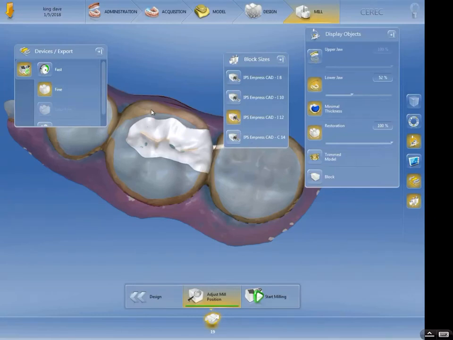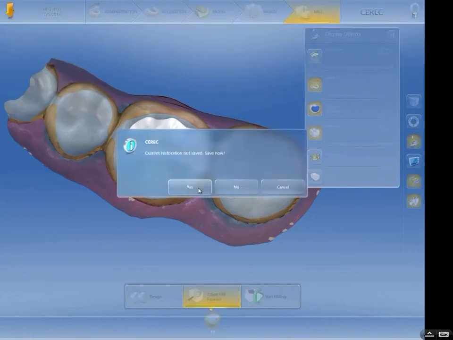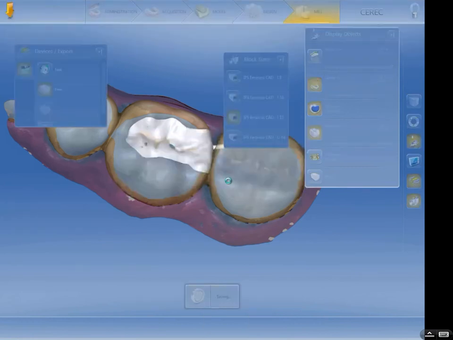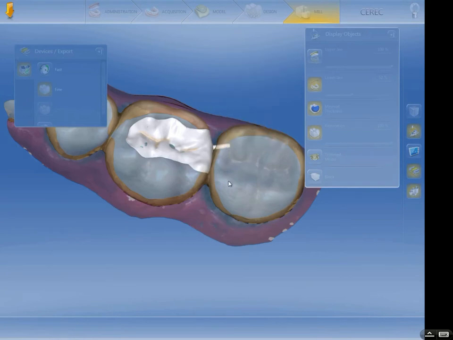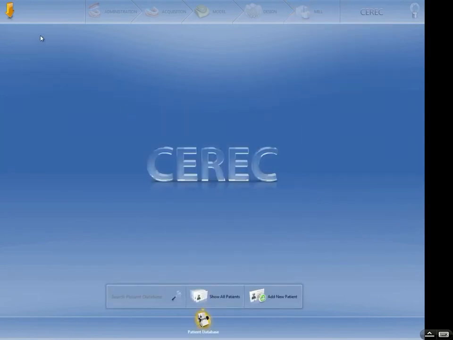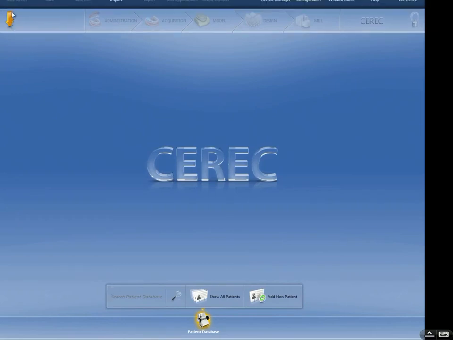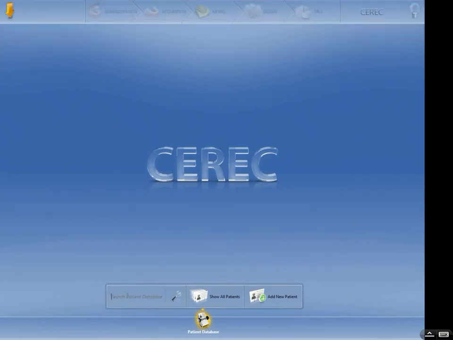Okay, let's go ahead and design another one. This one we're going to do as quick as we can. I'm going to go ahead and add a quick case here. This is just an inlay. There's no mesial distal occlusal or mesial distal buccal or lingual extensions. So let me pull myself back up.